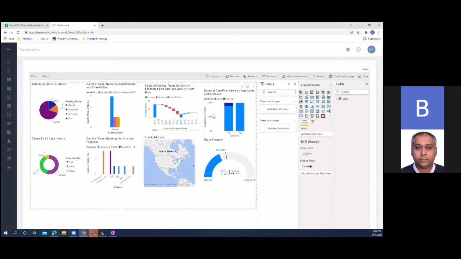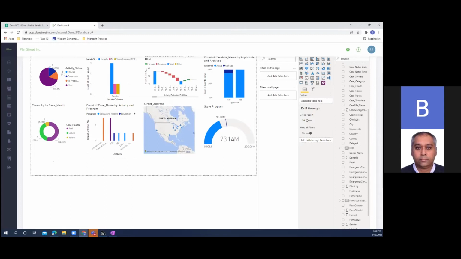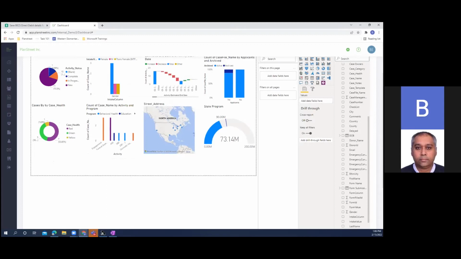Any one of these is a different visualization that I took from over here. I'm going to drop this down so that you can see these are all the columns that are available within the system. Some of them will be applicable to you, some of them will not be. The 2 main ones that people are going to use heavily are your intake data and your forms data.